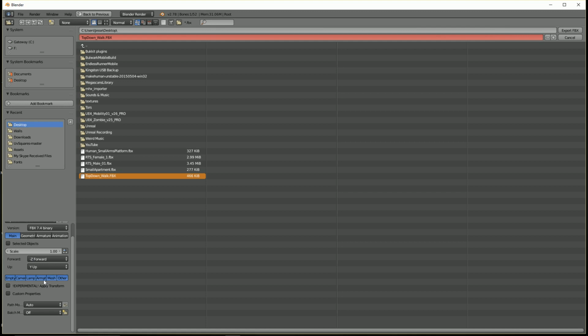Come down here, and all we need to do under the main tab is select armature. We're not exporting anything else. All we want to do is export the armature. Come over here to geometry, smoothing. Anytime you export from Blender, you want to make sure smoothing is set to edge. But again, we're not exporting any geometry, so that's really not important.